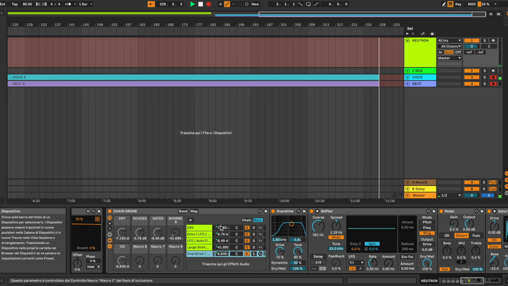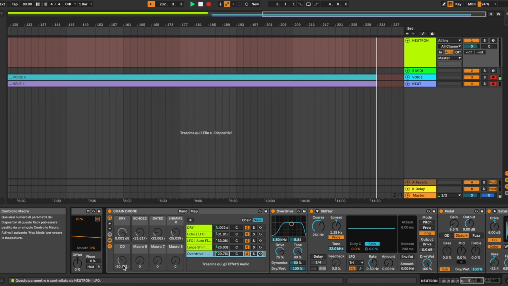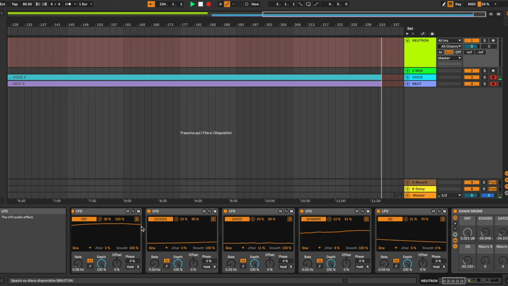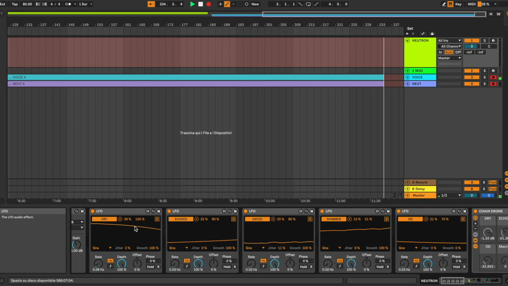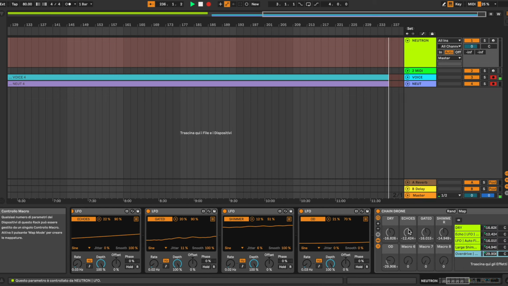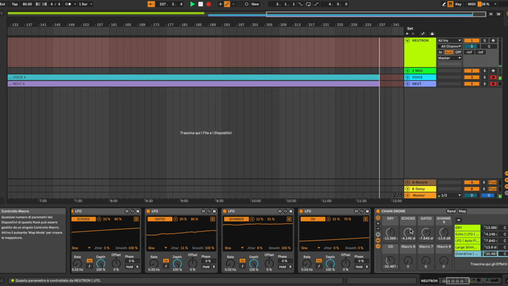Everything is then mapped. I mean, the volume of each chain is mapped on the macros here: one for the dry, the echoes, gated, shimmer, and OD, like overdrive. And we have here other modulators, other LFOs that are modulating the volume of each macro. So let's see it in action.